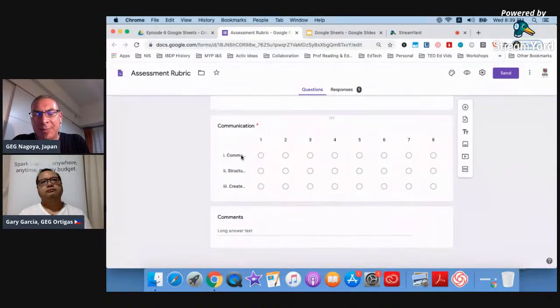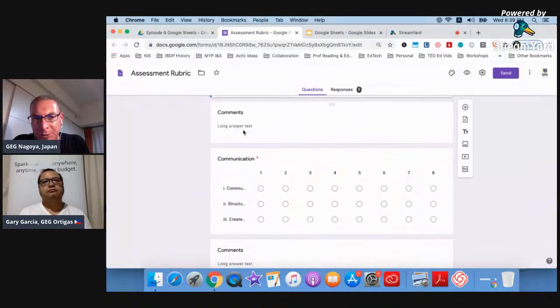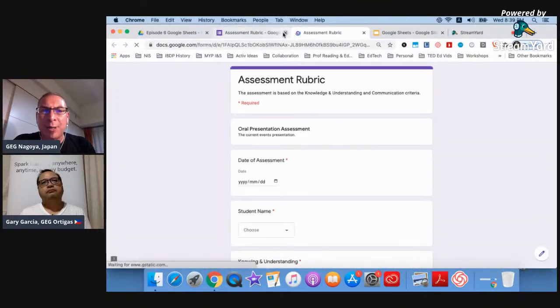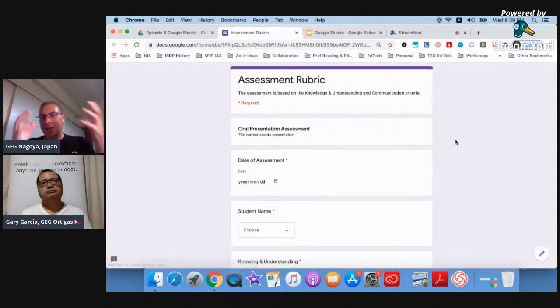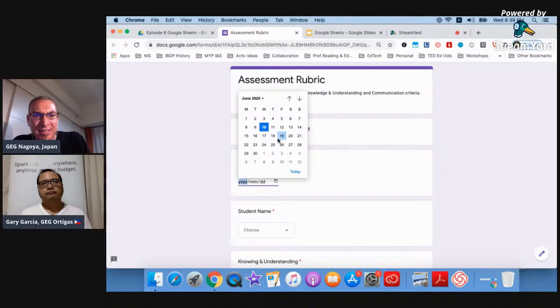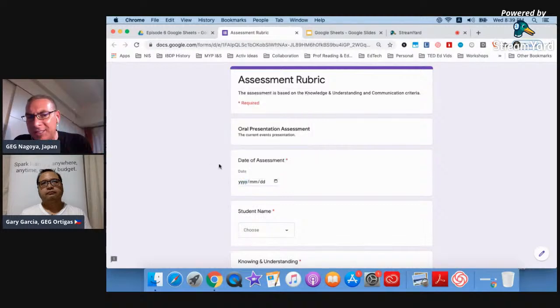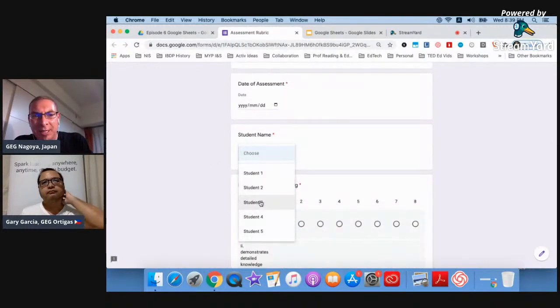And then I've got my second one, communication. Note, I've put a place for comments. So what I would do when I'm looking at the assessment, whether it's a live presentation or I've got a video copy of it, all I had to do is choose the date that I viewed it or assessed it. I got my drop-down menu, and I can choose the student.